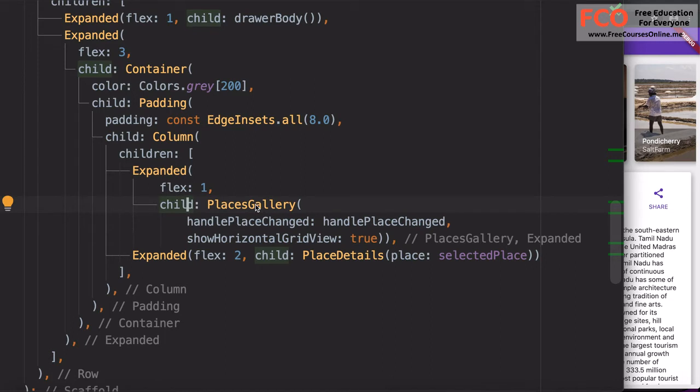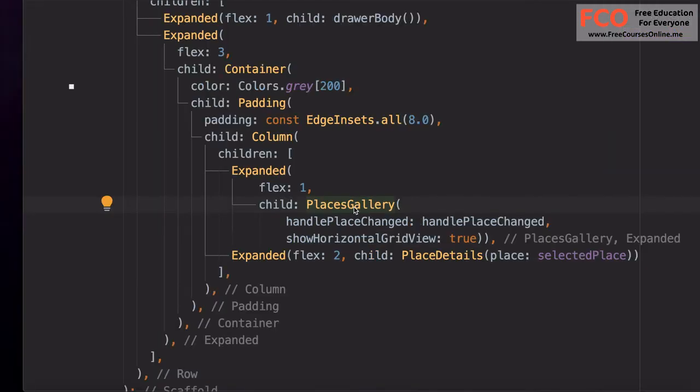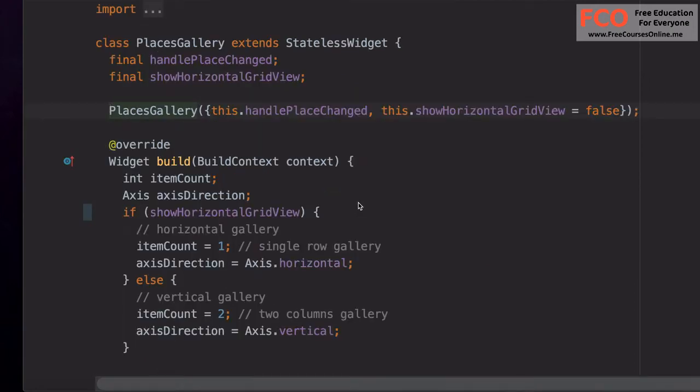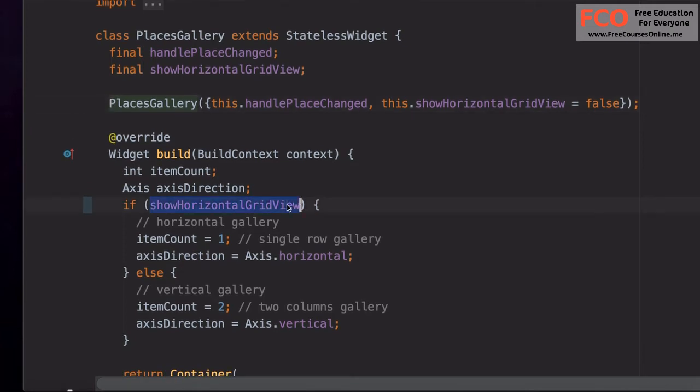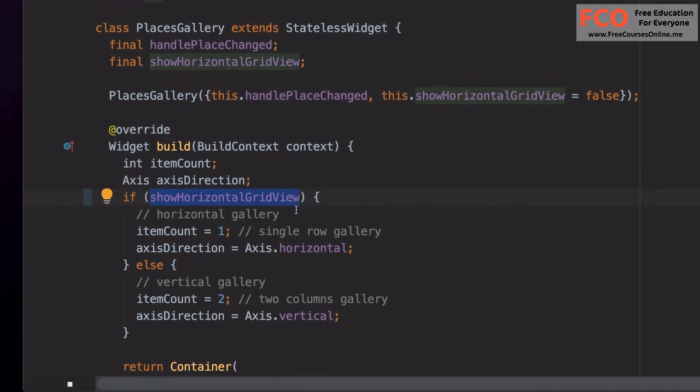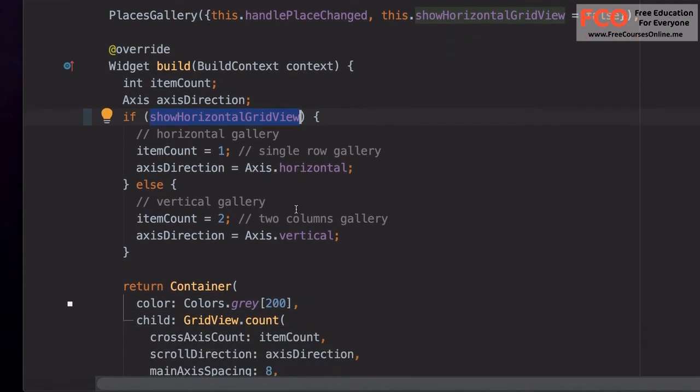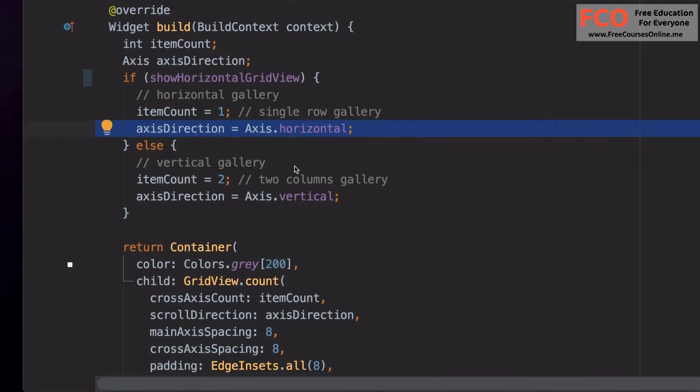And the places gallery is now made to be shown as a horizontal grid view. So for that we pass this property as true. Now let's jump into places gallery. The places gallery is a stateless widget that builds a grid view, and based on the property show horizontal grid view, it will show either a horizontally scrolling grid or a vertically scrolling grid. So in this case here, it will show a horizontally scrolling grid by setting the axis as horizontal.